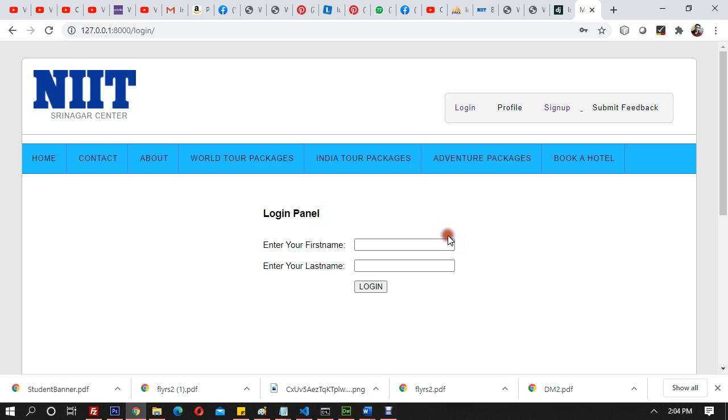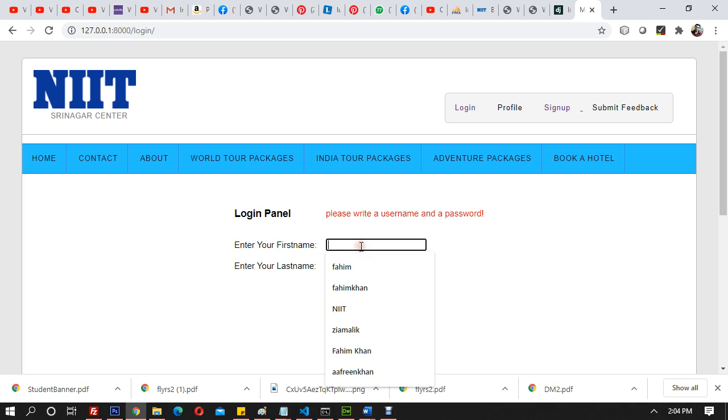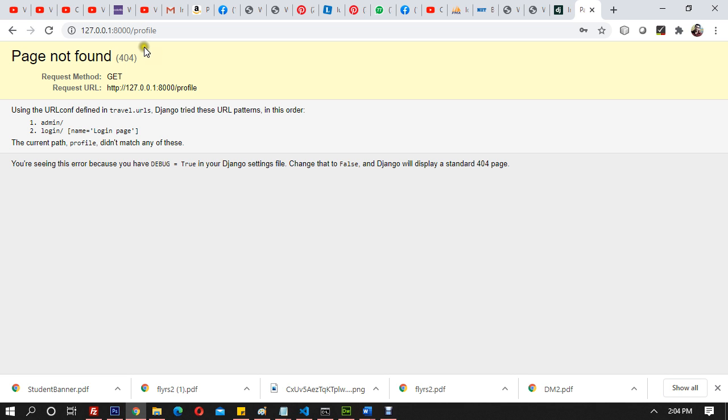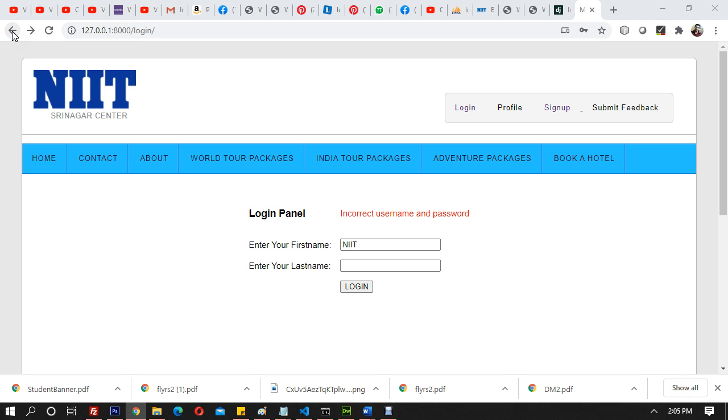Let's see now. Okay, please write a username and a password. Incorrect username and password. Now if I write correct, I will be redirected right here. Now you can see the profile is actually not found, but that doesn't mean you're not redirected, you're actually redirected.